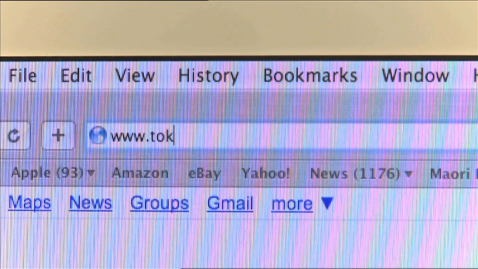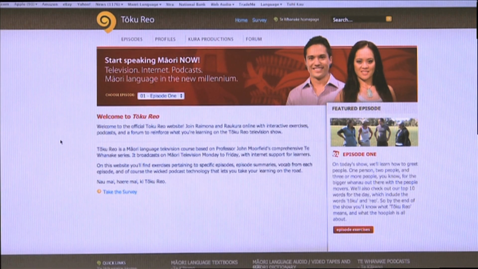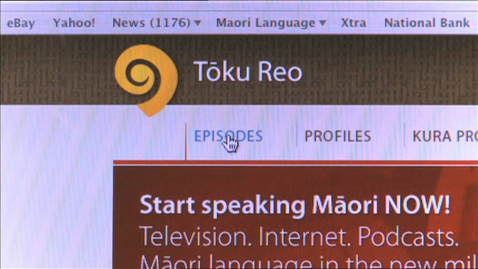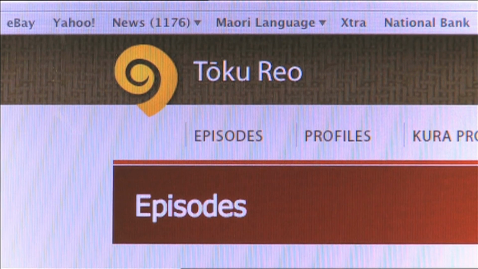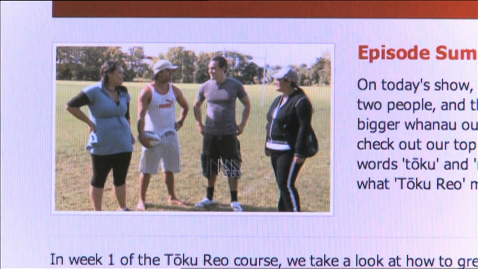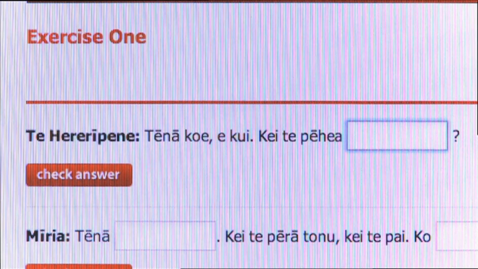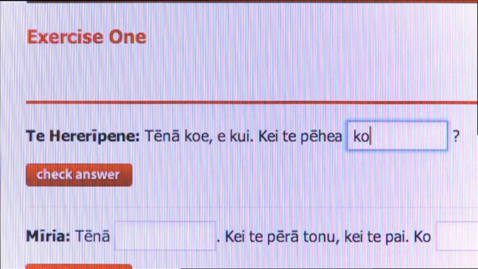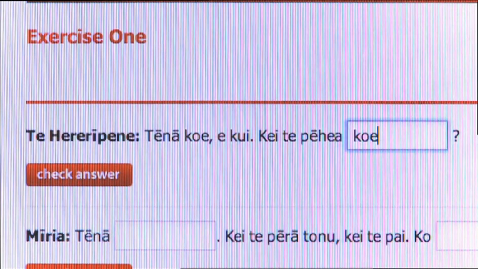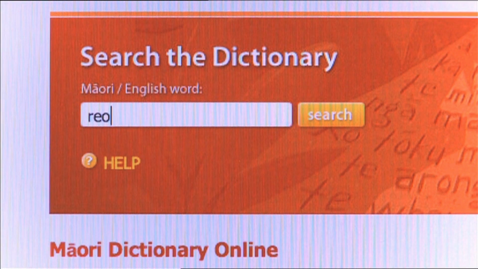To reinforce what you're learning on TŌKU REO at home, visit our website at www.tokureo.maori.nz. On the homepage, you'll find a link to episodes. Find the episode you'd like to swat up on and click it. Here you'll find a summary of what's in that episode as well as a list of interactive exercises down the right-hand side. Here's an example. Back at the homepage, you'll also find links to the other Te Whanake resources, more exercises, a forum for TŌKU REO viewers, and a free online Māori dictionary.